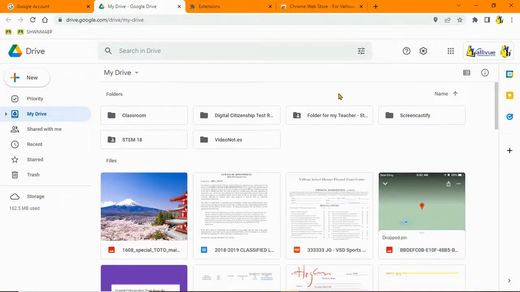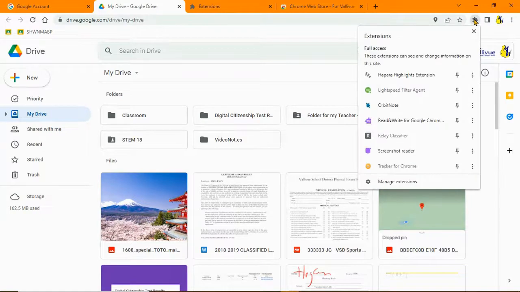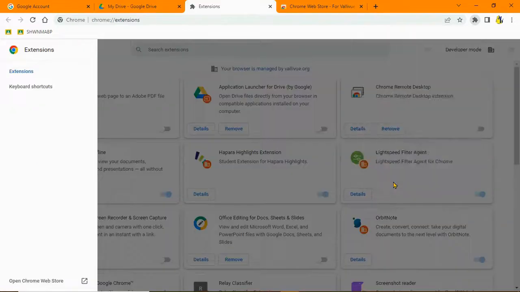There are some tools called extensions that your students will want to enable or turn on to get more functionality out of Google Chrome. You can find extensions, whether you're a student or staff, by clicking on this puzzle piece. You can also look at the extensions that you have running by clicking Manage Extensions.